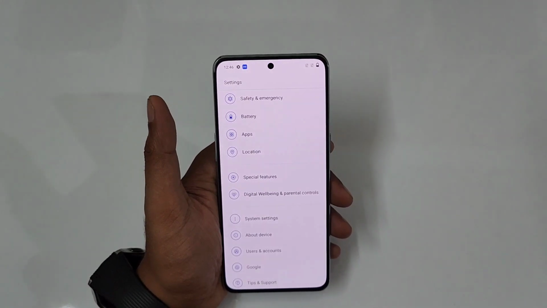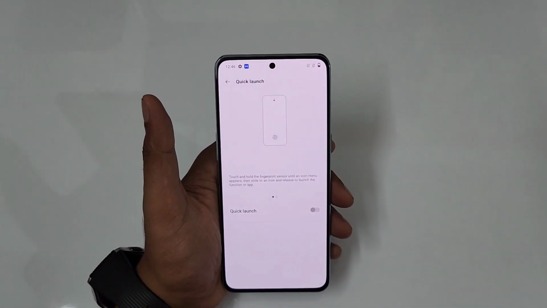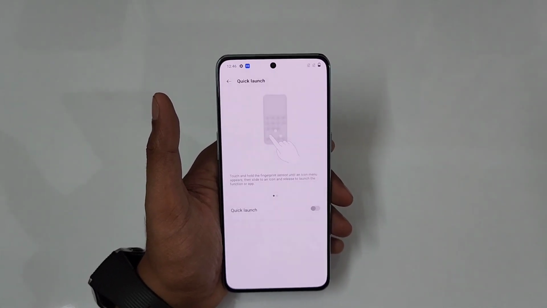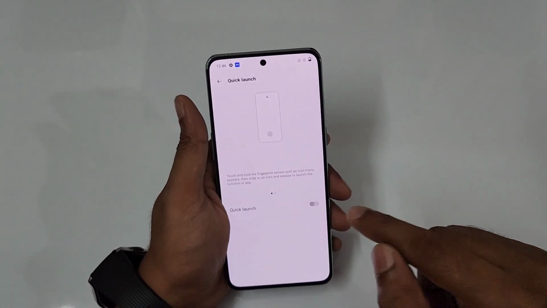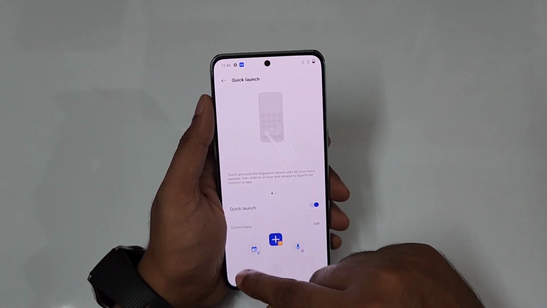So guys, now let's move to the next interesting location, that is the special features. Let me start from the quick launch. That means if you're already using a fingerprint scanner, then you can press and hold over the fingerprint scanner even after unlocking the phone to instantly move to the 5 applications. So let me turn on this feature, and you can see currently it is set to 3 of them, and I'm just tapping over here.